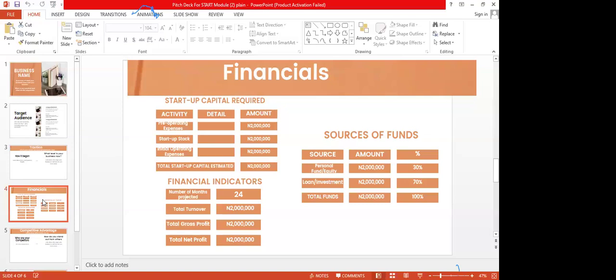How much is your pre-opening expenses? In total, if your startup capital is 5 million, 10 million, you should be able to break it down. Okay, you have startup stock, how much is going into that? You have pre-opening expenses, how much is going into that? And everything about the funding, you need to let us see it clearly in your pitch deck.